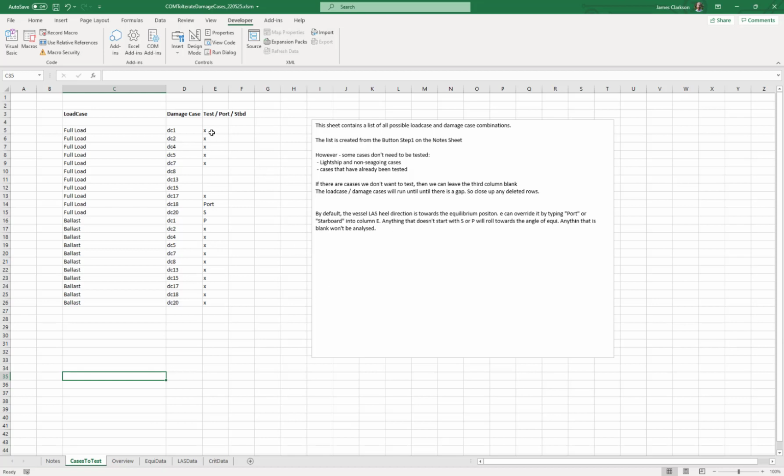Now there's also a column in here where if there's a mark in the column of any sort, then we're going to heal that vessel in what we think is going to be the worst heel direction for large angle, which will be the direction that its equilibrium position heals in. Now, that's not always going to be the right way, so we've also got this override where we can specify it's going to port or it's going to starboard. So as long as the first letter is an S or a P, then we'll go in that direction.